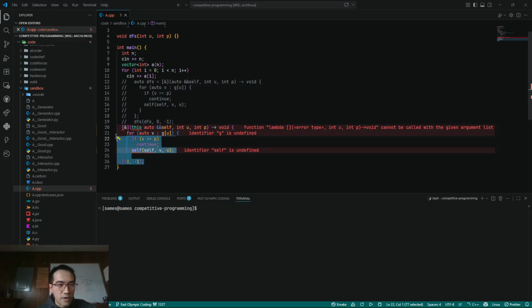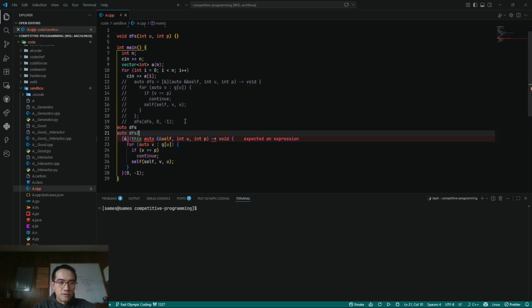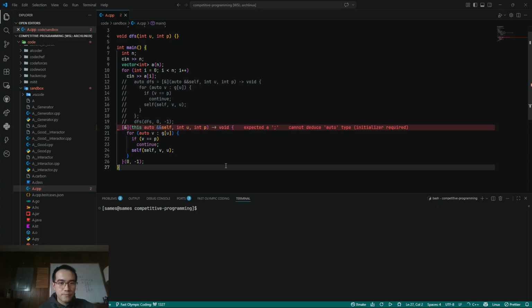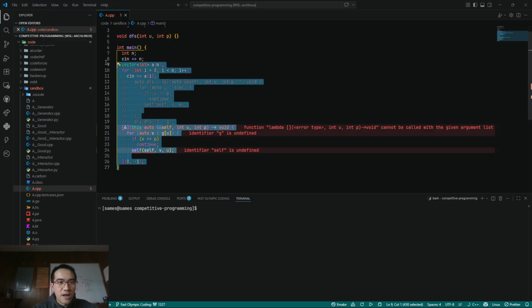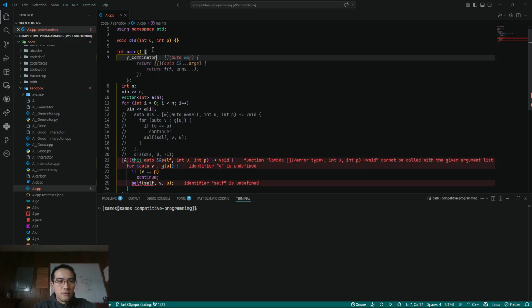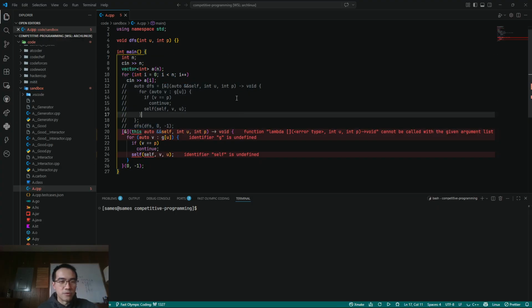So you can do it this way if you don't want to introduce any variables you don't want. Otherwise, you can do auto DFS and then auto DFS2, DFS3, and so on. So that's the main thing. I thought I would share this with you because some people have something called the Y Combinator, but you don't really need that when this feature is already built in.